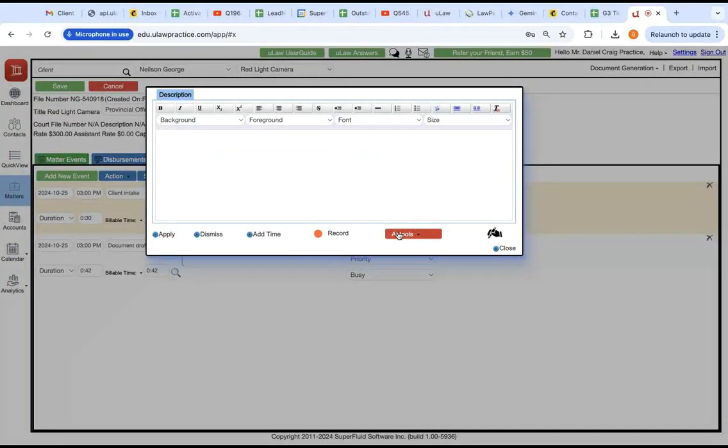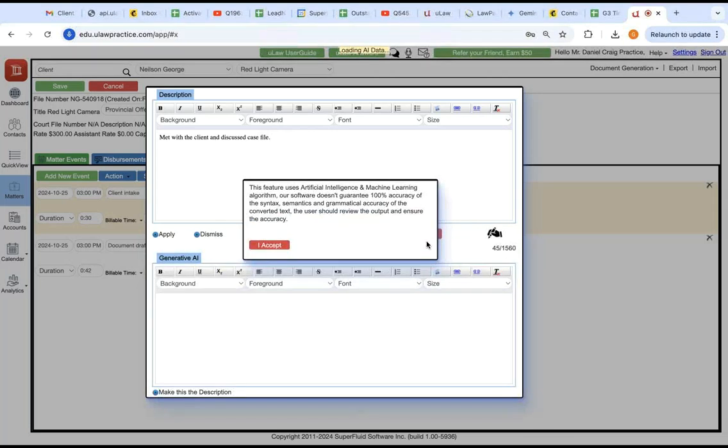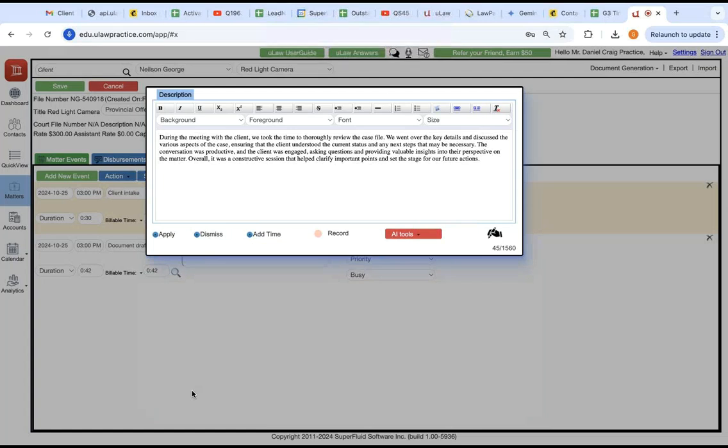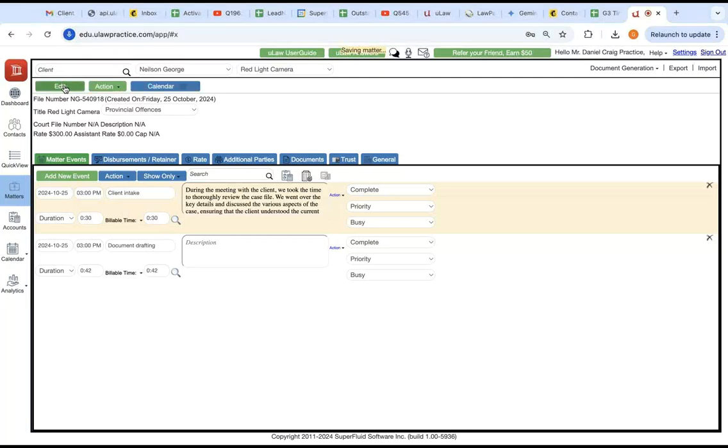Okay, then you can use the AI tools to describe. You can speak into the mic, or you can even type and say you want to use AI tools. You can use the AI tools and elaborate it to show the client what you want to discuss in the first meeting. And you click on save.